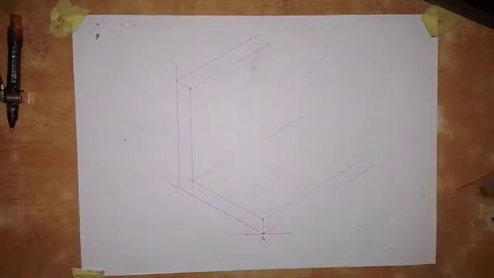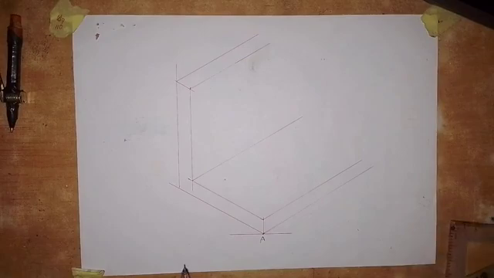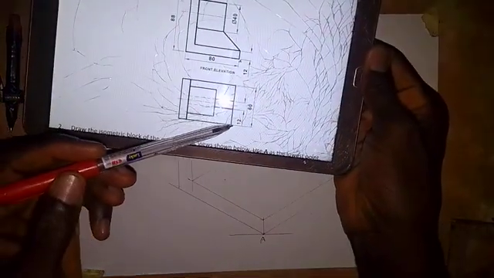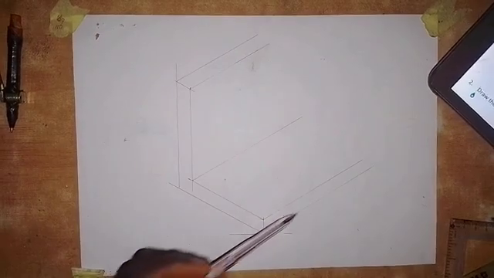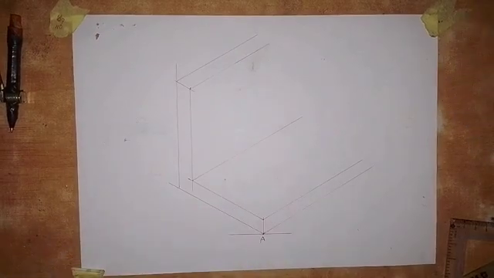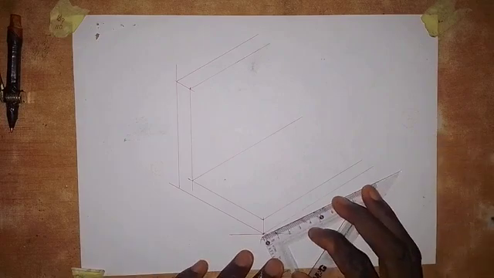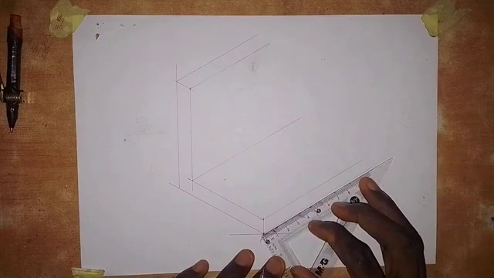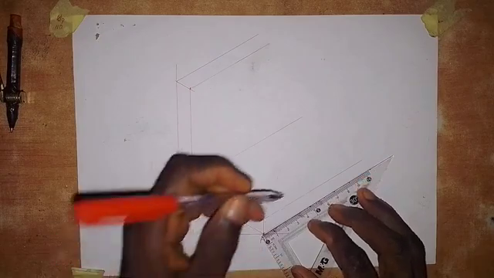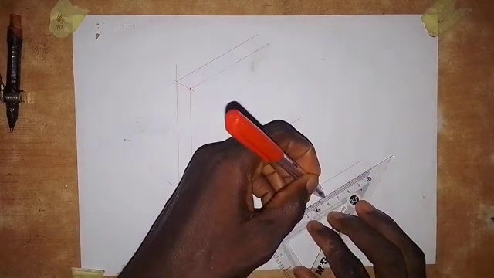Alright, so having done this, the next thing that we are going to do is that, as we have in the given view, the length from here to here is 60 millimeters. So we have to take 60 millimeters from here to here. So let's do that. We take 60 millimeters from this point. Just come here and take a measurement of 60 millimeters. So this is 60 millimeters.